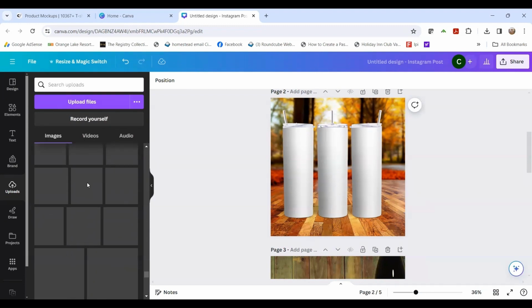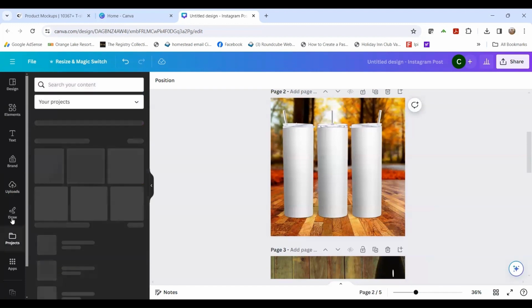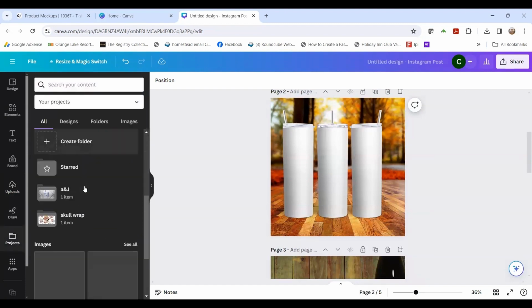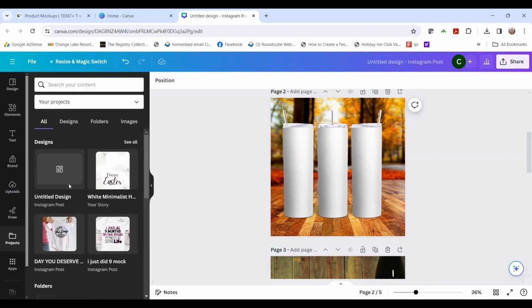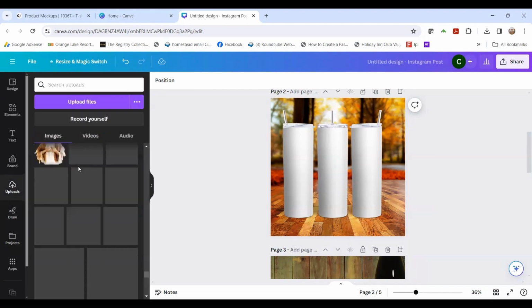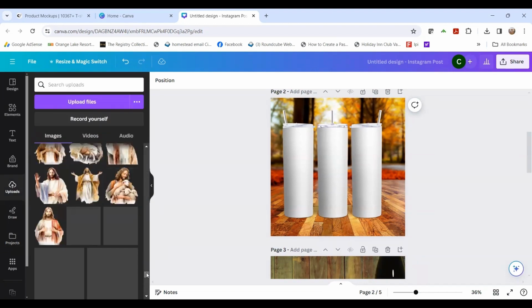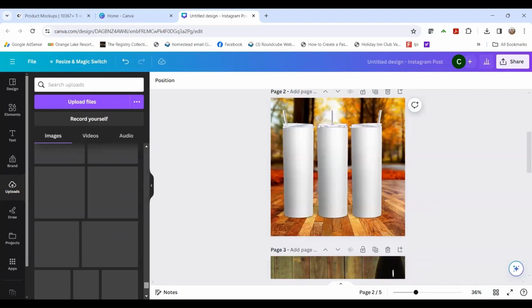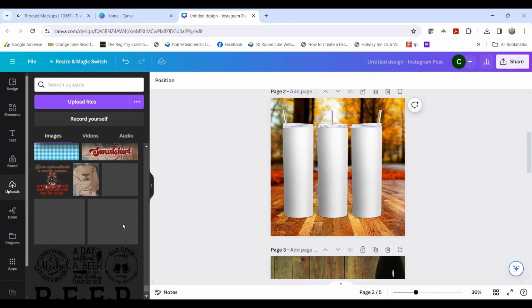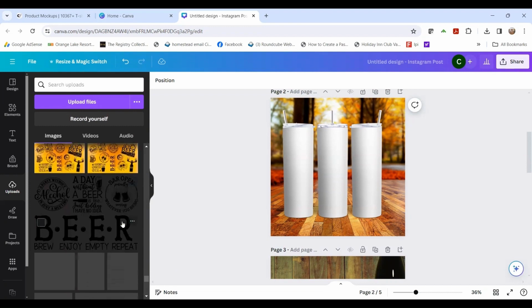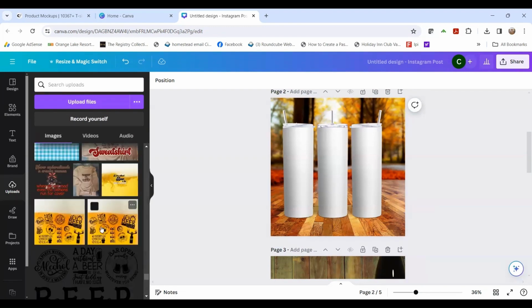Let's see. See if I can put my projects here. I'll just go back to uploads and keep going down. Get to some more here. I just recently did a really cute cranky woman design for a tumbler, and it was really cute. Here's a beer one. I guess we'll use this one.